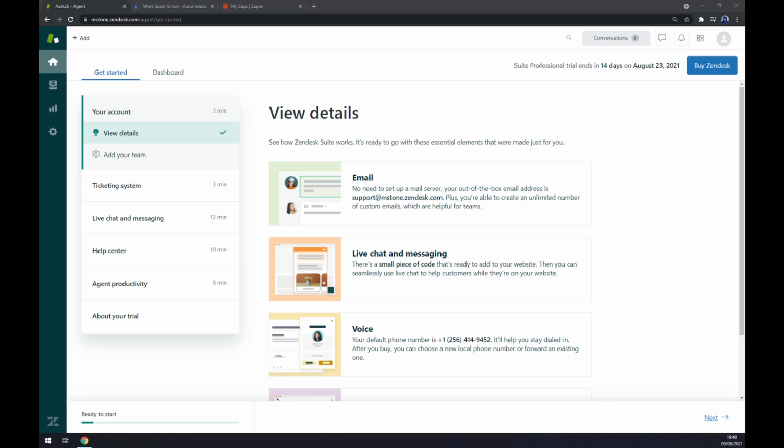First things first, we want to create ourselves an account at zendesk.com or log into our existing Zendesk account. But since you are interested in integrations, I presume you already got your account going. In this video, I'm going to show you how we can make this integration work by using a third-party app.